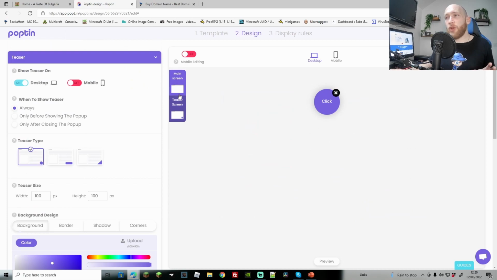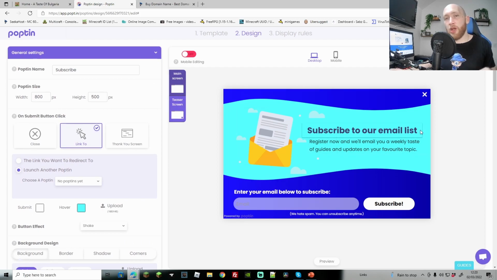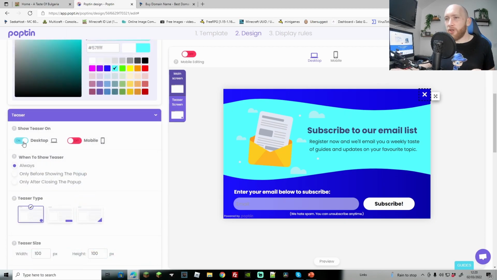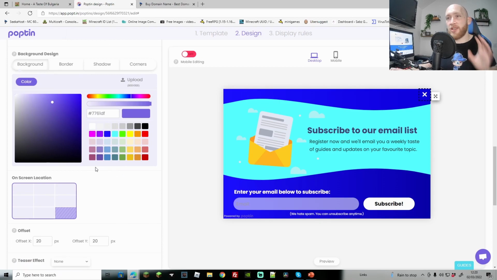Now with the teaser, what you're going to get is a little bit on the corner of your screen, depending on where you want it, and then you click it. Once you click it, it will then open up the Poptin option, so you sort of have it there just in case, and people can click it at any point. I'm not going to be using a teaser. I don't actually like to use a teaser too much. That's only personal preference though, so that's completely up to you.